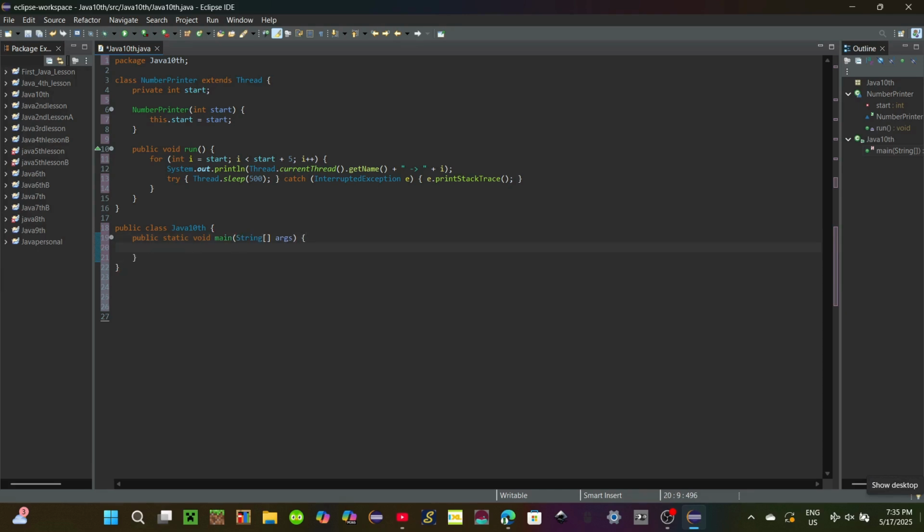And now we'll type Thread t1 equals new NumberPrinter. And then we'll put brackets around it and put 1. Now we'll put a semicolon there.